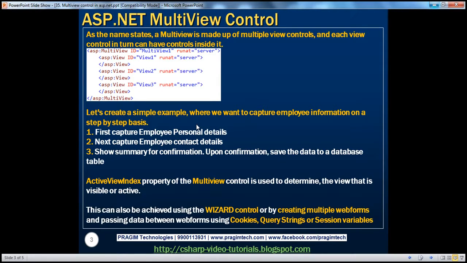For example, first I want to capture employee personal details. Next, I want to capture his contact details. Show summary for confirmation. Upon employee's confirmation, save the data to a database table.